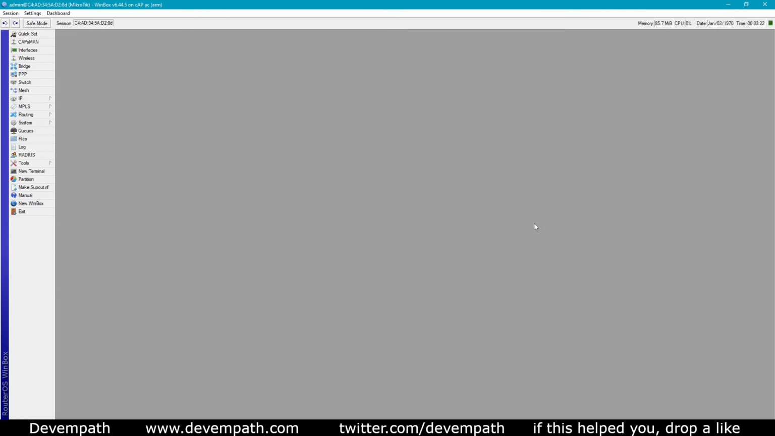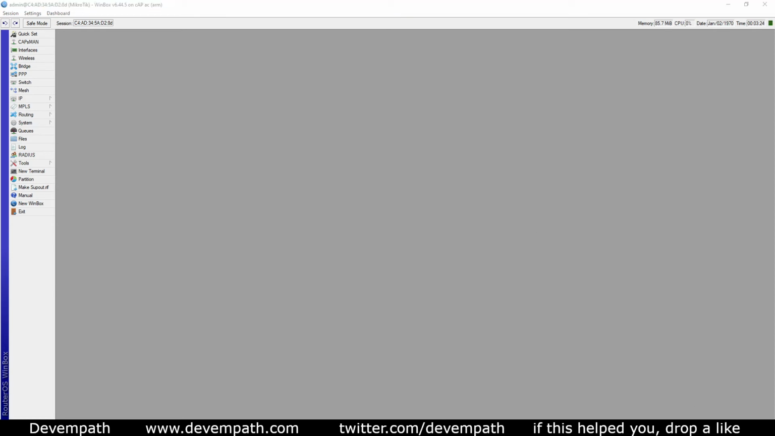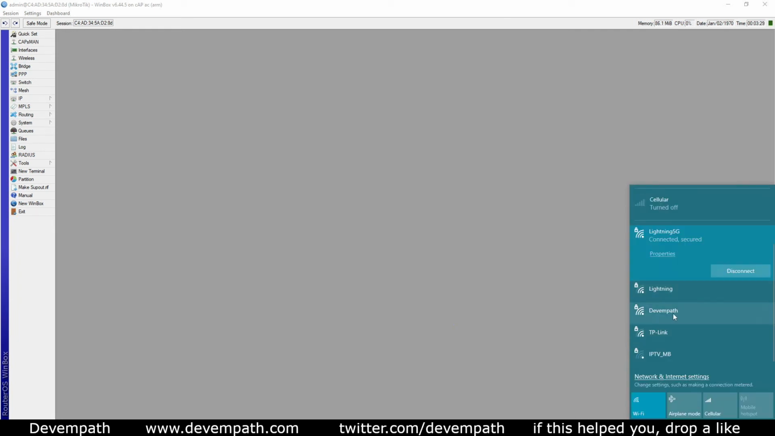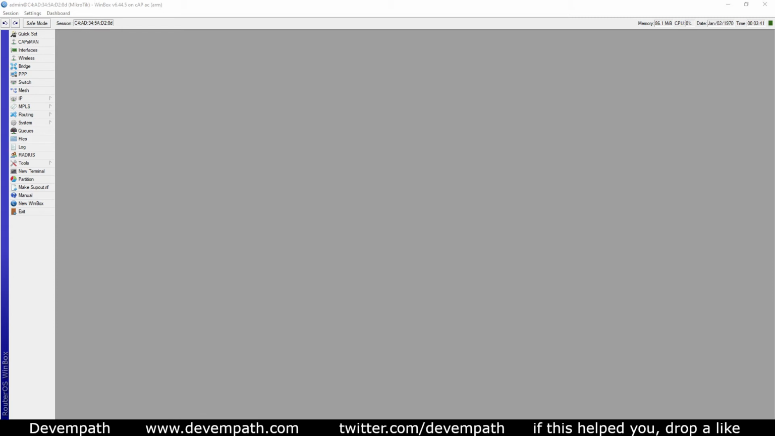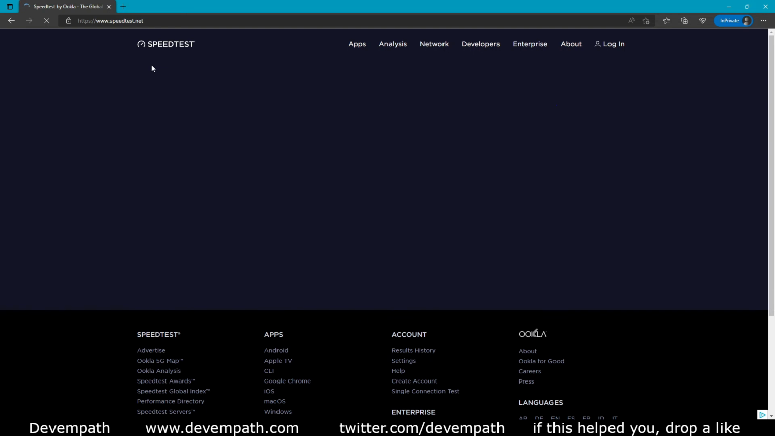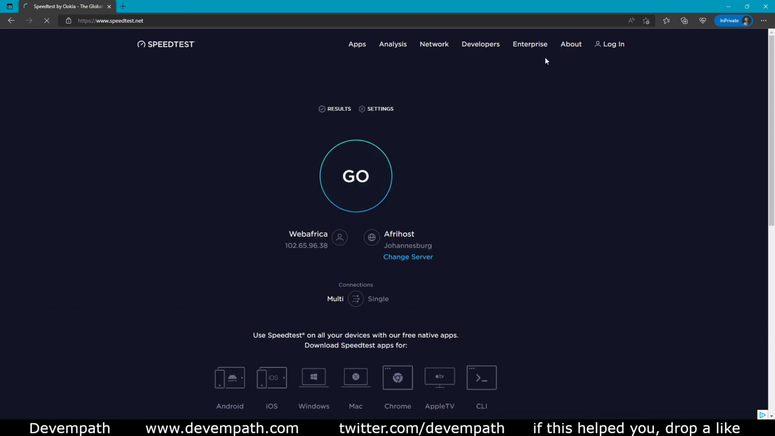And that is it. If you run a Wi-Fi scan, so here we're just in Windows running a Wi-Fi scan, you should see your DevMPath network. If you connect to your DevMPath network with the password YouTube123, you hit connect, you should have access to the internet. I'll just run a quick speed test. And there we go, access to the internet.